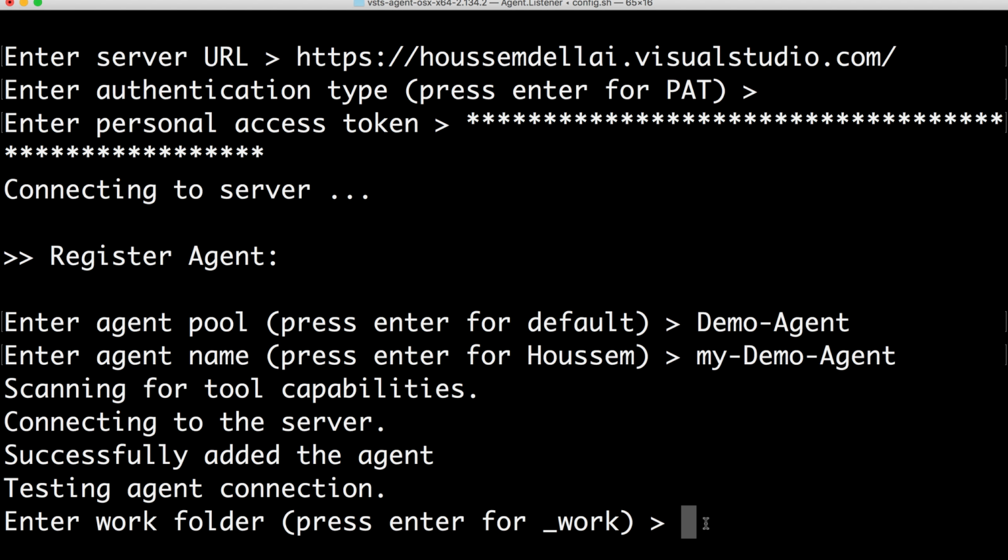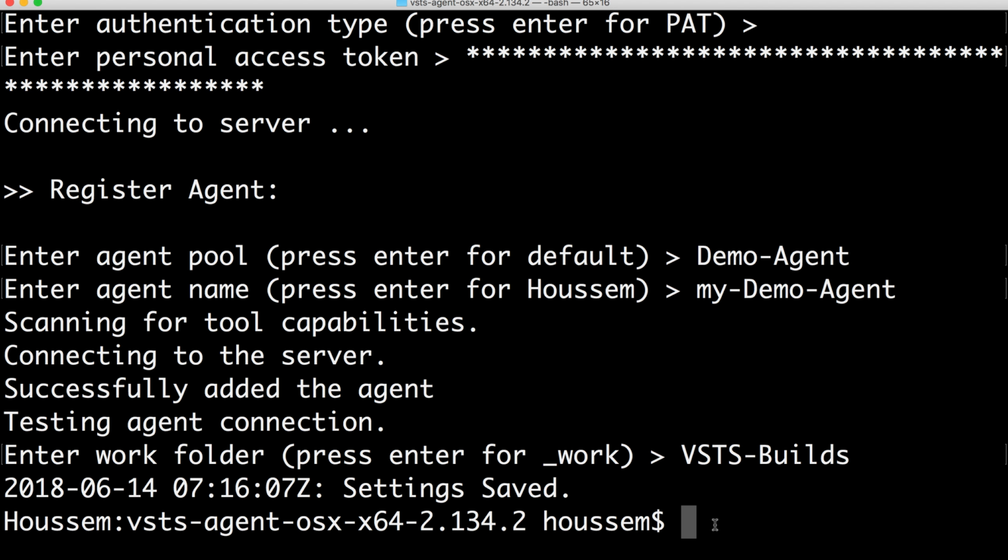Now the next action is asking for the work folder. The work folder here is the folder that will be used by the agent in order to run the CI or CD pipelines. It's like the working directory. I call this folder vsts-builds. I run that, and it successfully saved that change.